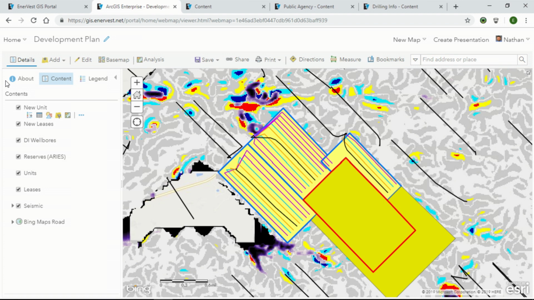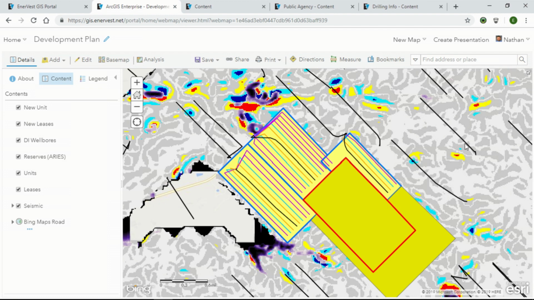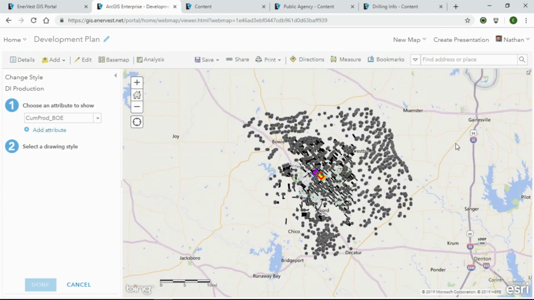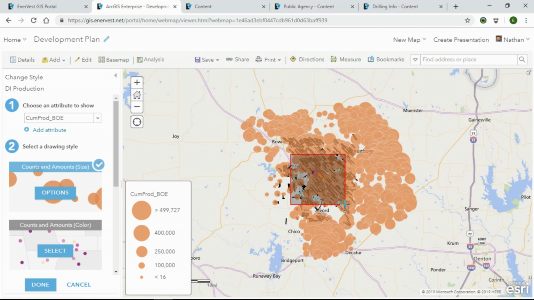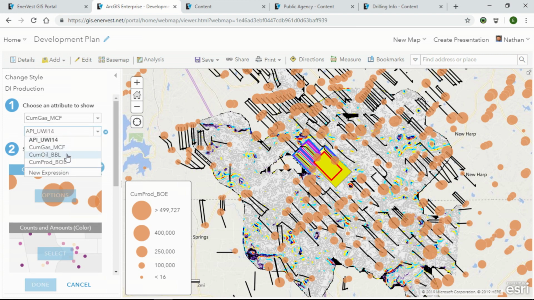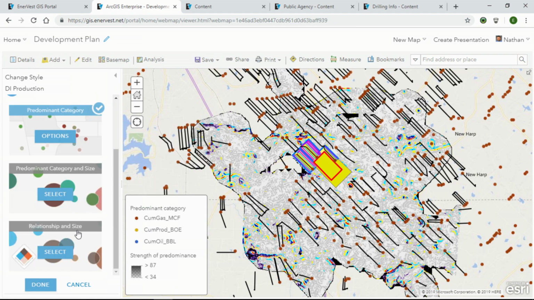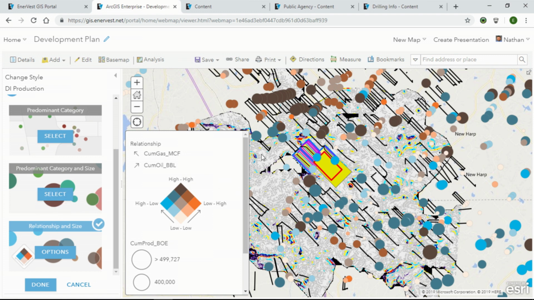But before we buy these leases, engineering is going to need to take a look. Engineers can use this map as their starting point to load existing production data. Using DI's Excel tools, they can download production data, save it as a CSV, and quickly display it in the map. Let me symbolize this based on 3 different attributes. Okay, here you can see orange represents NGLs, blue represents gas, and the bubble size shows cumulative production.